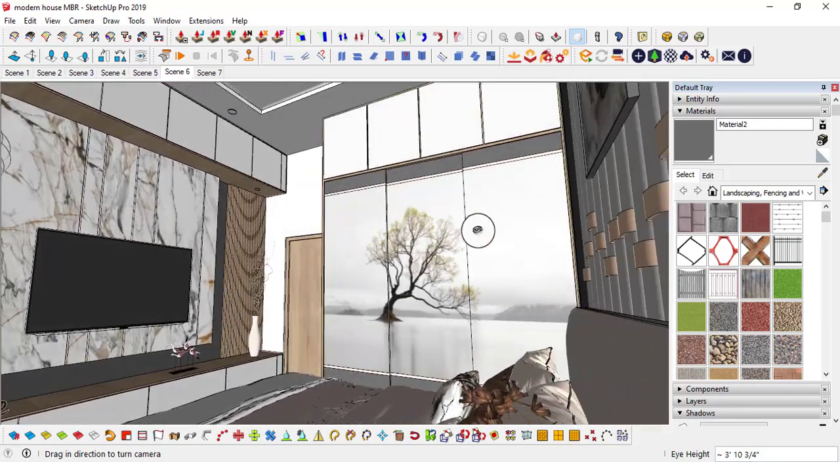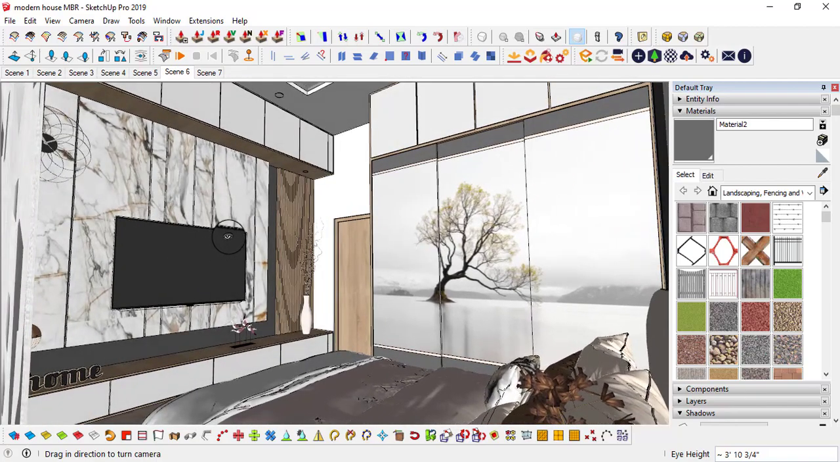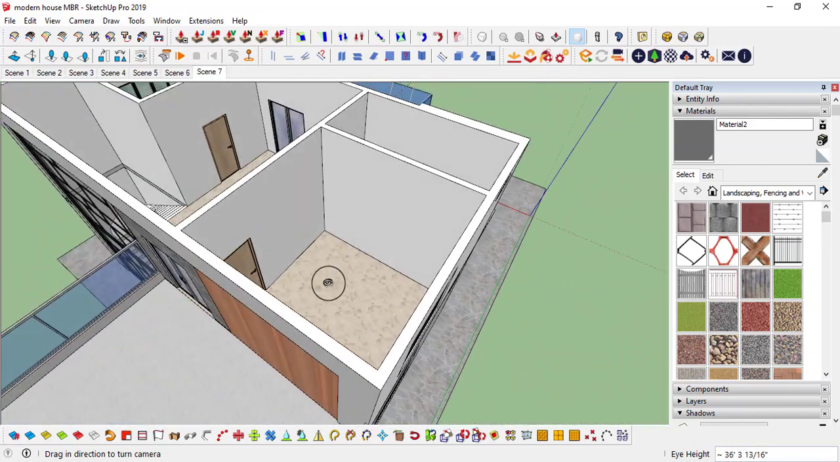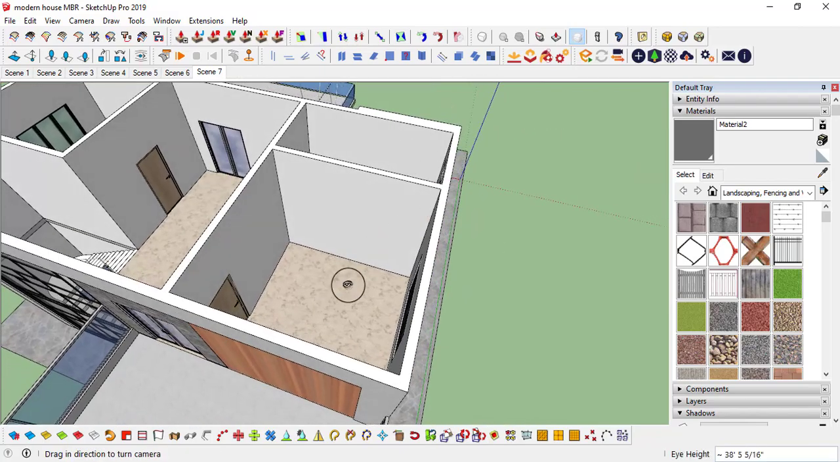In the last video, we have completed up to this master bedroom. Like we have stopped at this TV unit. Now we are going to do it at the first floor, child bedroom, or we can use it as a guest bedroom also in this modern villa series.